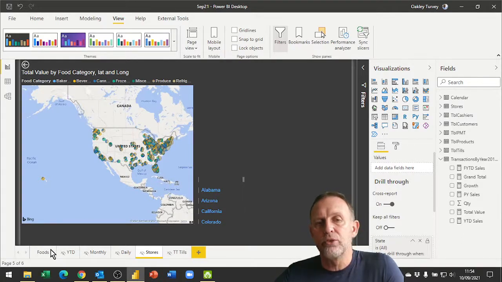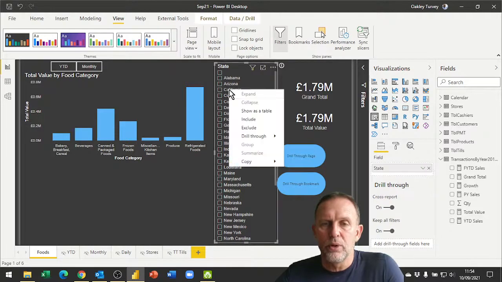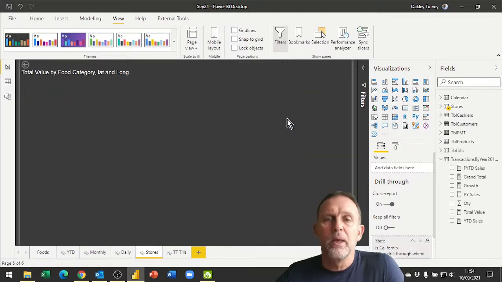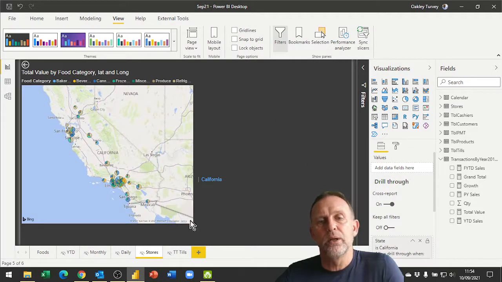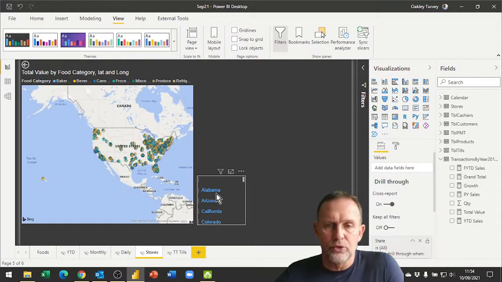But if I come back to my Foods page and I choose, for example, California, right click on that, drill through to my Stores page, it will select California and drill through to the page with California as my filter. Now if I clear that, so I've just cleared the fact that California is my filter, it now goes back to showing me all of the states.